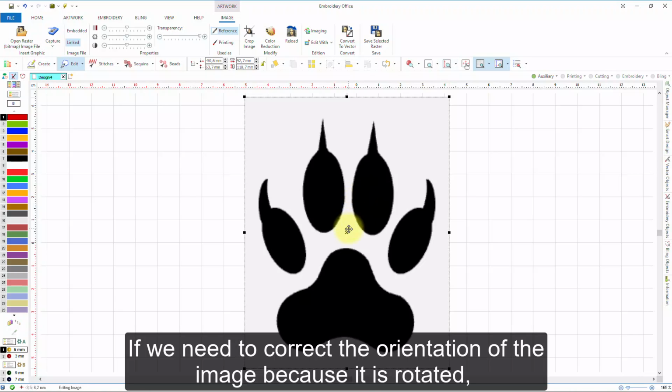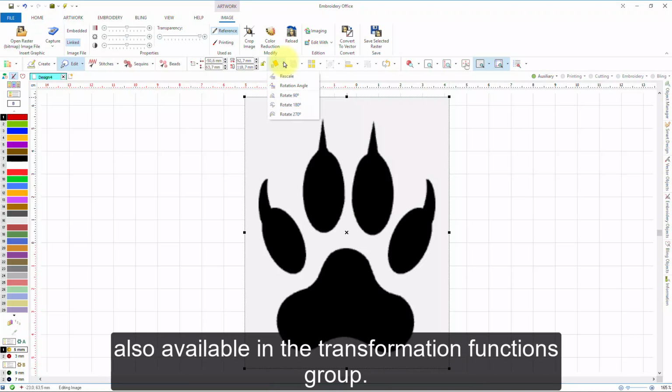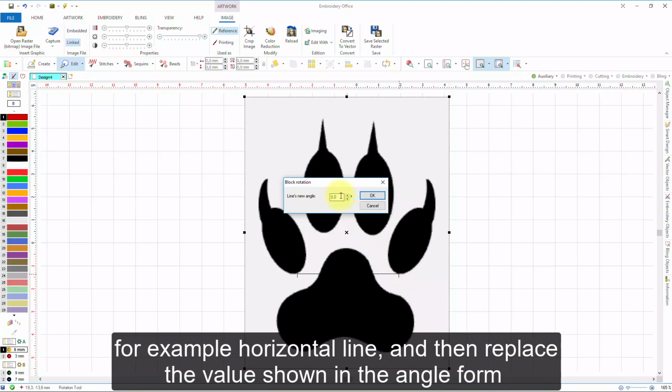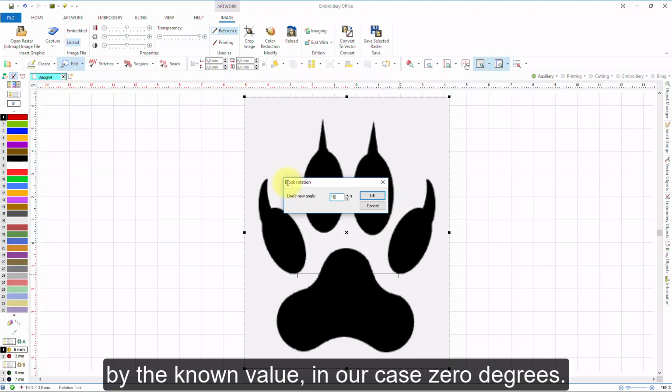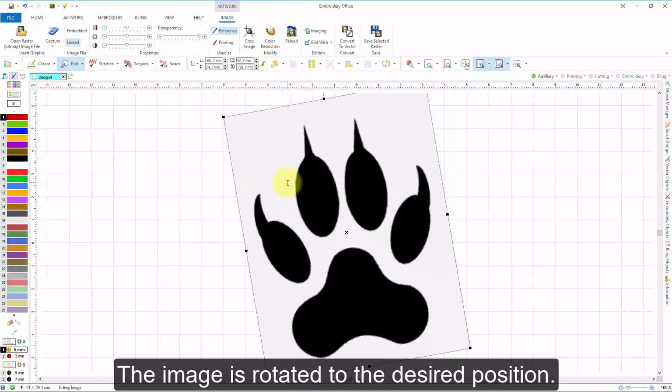If we need to correct the orientation of the image because it is rotated, we can do it very easily and accurately using the angular rotation function, also available in the transformation functions group. As with scaling, we draw a line between two reference points with known angle, for example horizontal line, and then replace the value shown in the angle form by the known value, in our case 0 degrees. The image is rotated to the desired position.